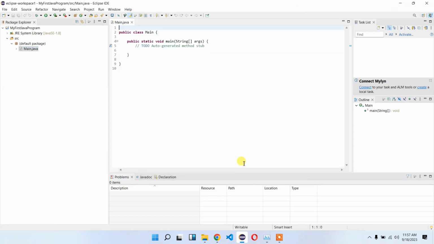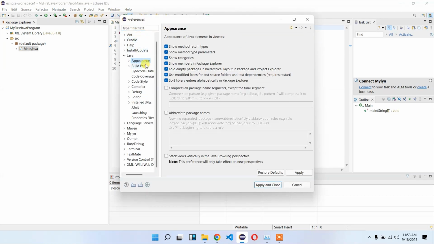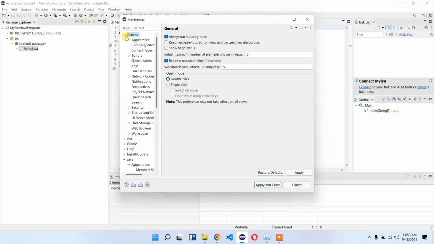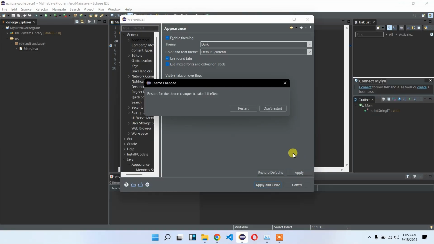We'll write our first Java program, and before that we will set some windows. I will go to Window, Preferences, and go to Appearance. In Appearance, go to General Appearance. Here I will change the theme from light to dark, and choose the color as it is. Then I'll apply it, so my screen will be dark.